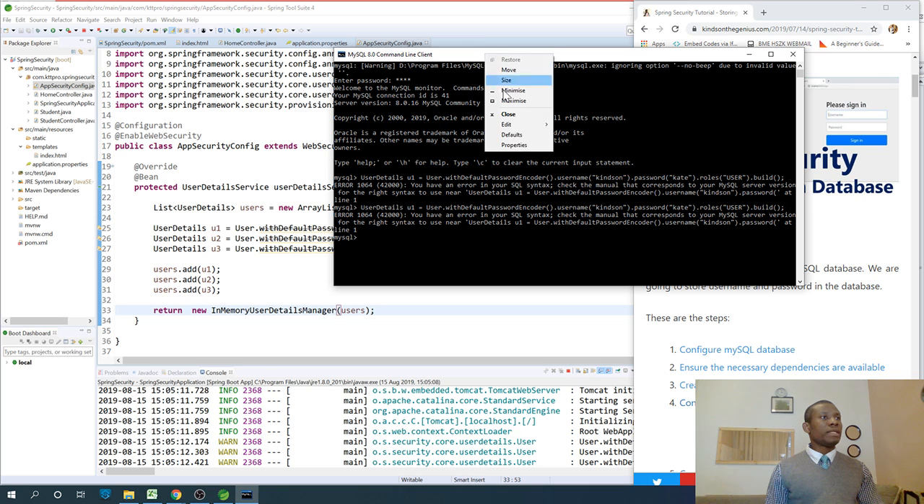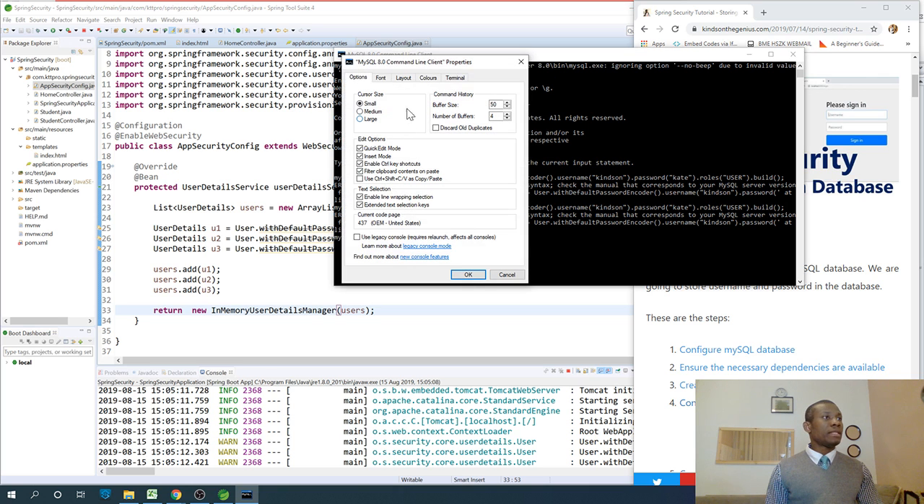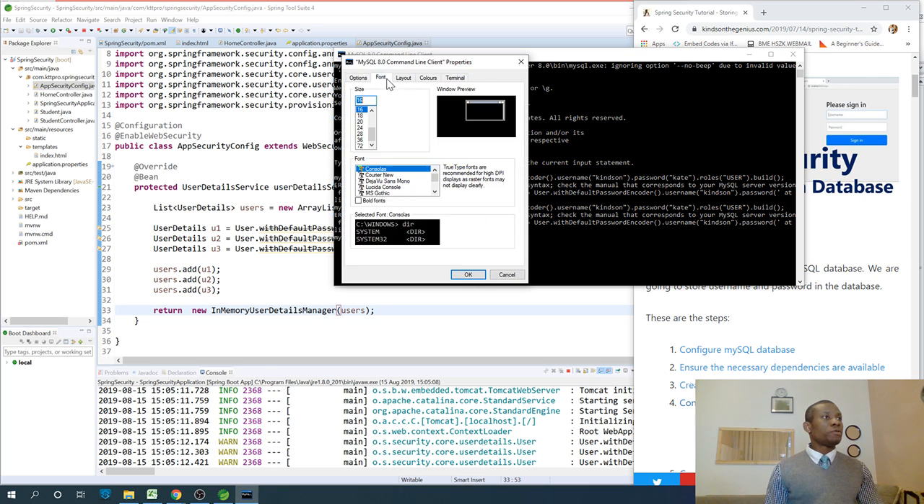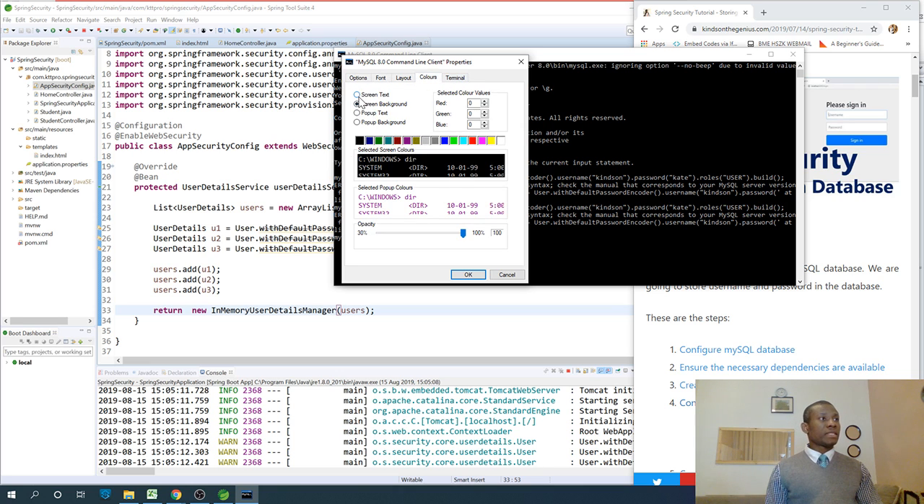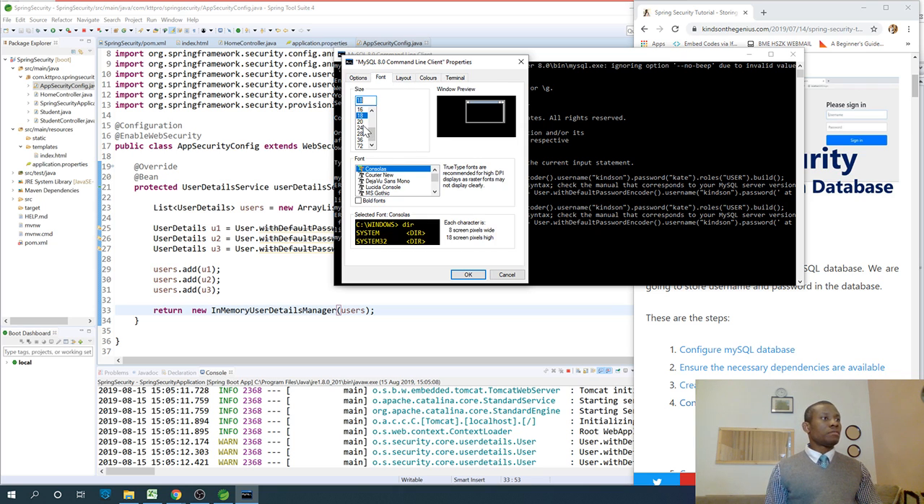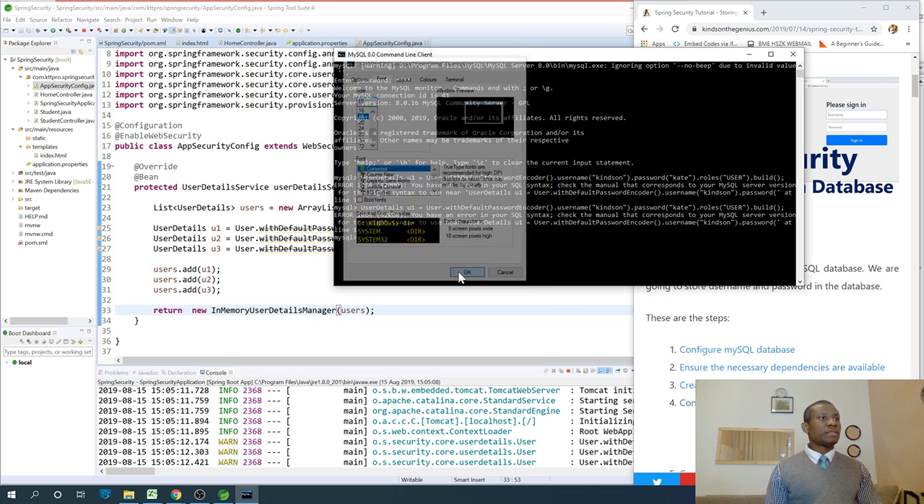Okay, so I'm going to click here and go to properties so that I make it a little bigger. I'm going to go to fonts, change the font to 18. I'm also going to colors. The screen text should be yellow, maybe, that will be fine. And the background is black, that is fine. Maybe we'll leave the font the way it is and let's say okay.